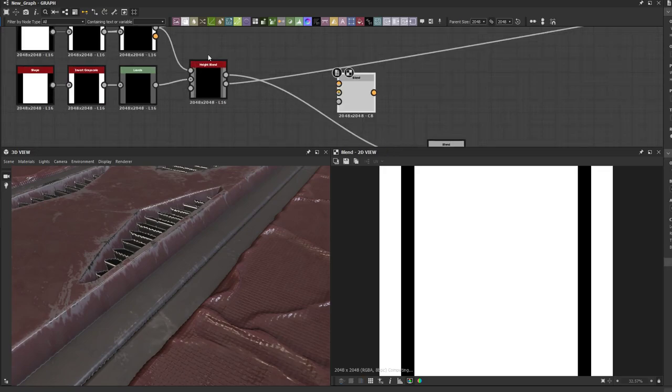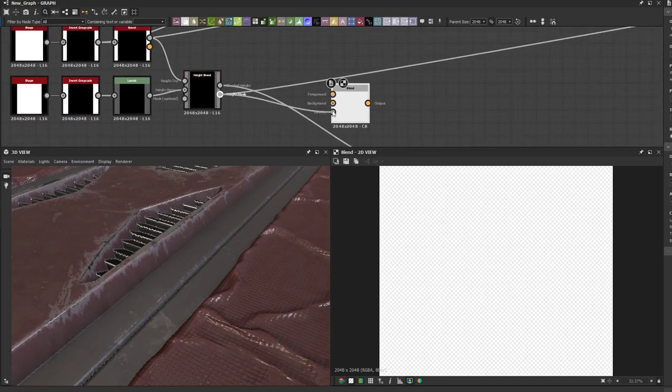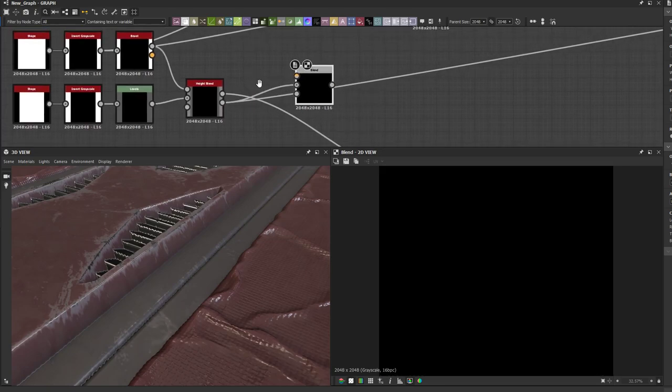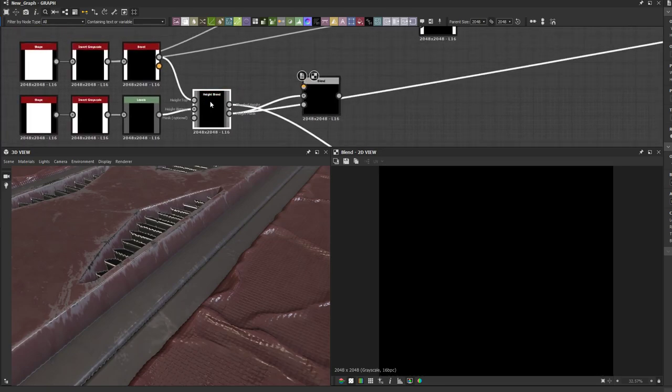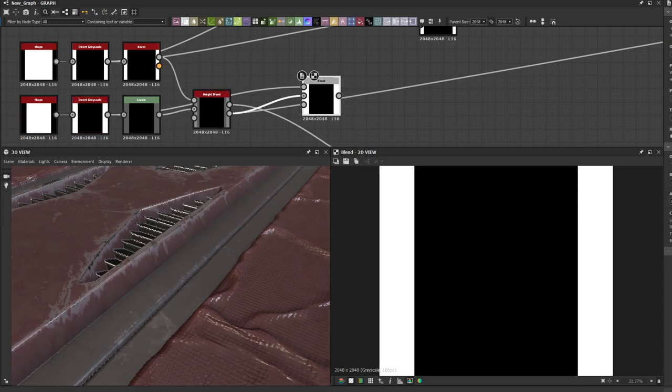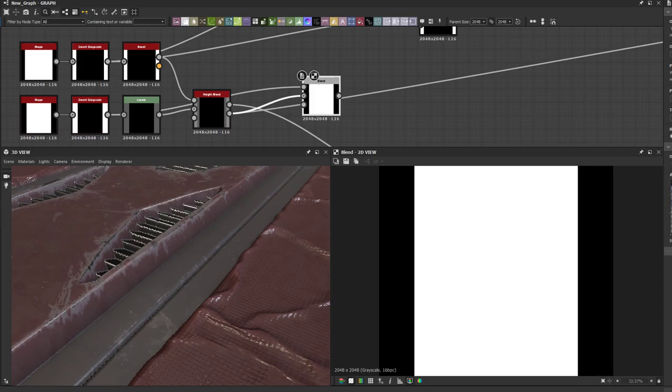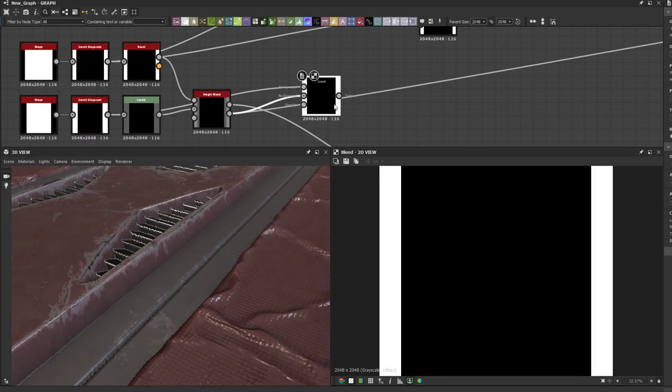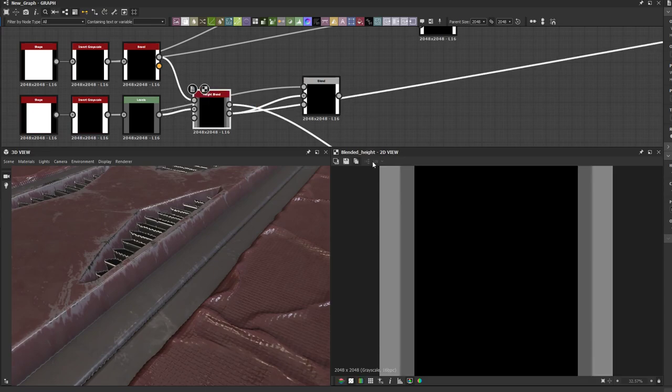Delete the blend node I had there. So let's add this in, and then take this shape and multiply. Multiply. And that should be right on this. Yes, it is.